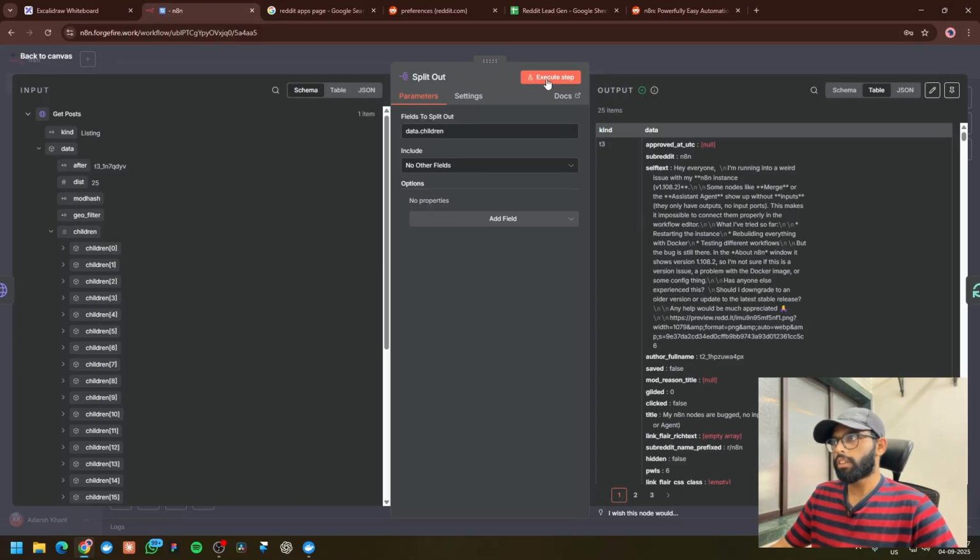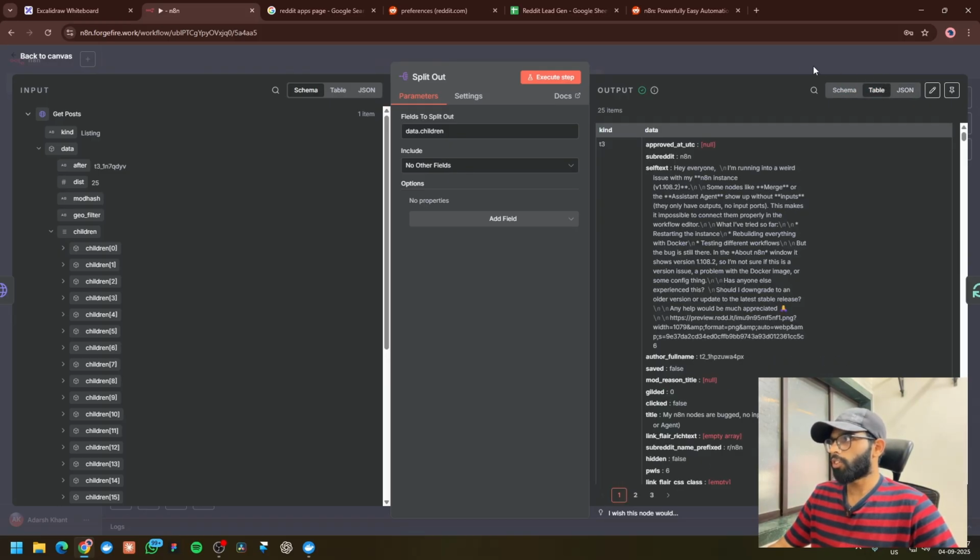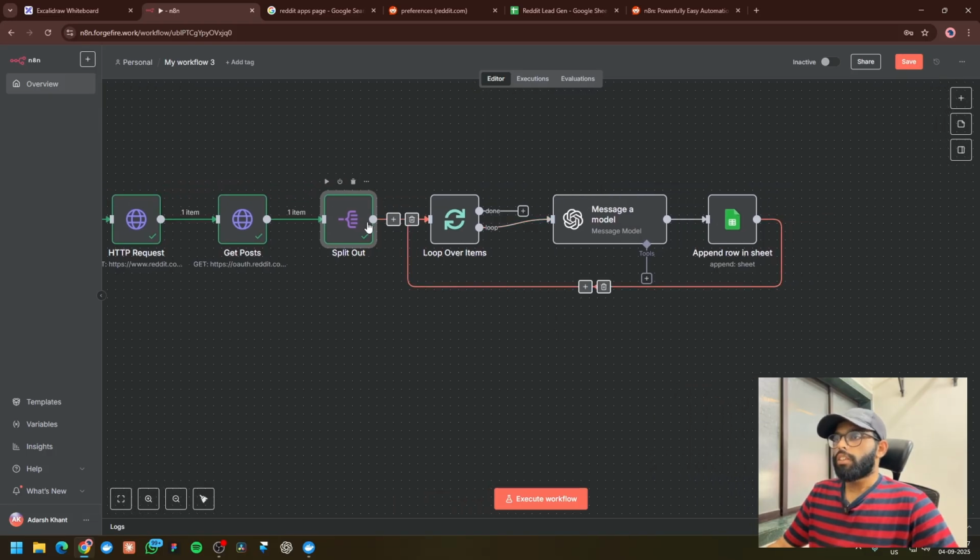and execute the step. And you can see now we have all the data, all the posts. Perfect. We're on the right track. And then we'll pass this one by one to the chat model, and then to our Google Sheets. And after the one post is successfully scraped into our Google Sheet, we are looping it back here. So the second post gets scraped successfully. So we have added loop items over here at the end.